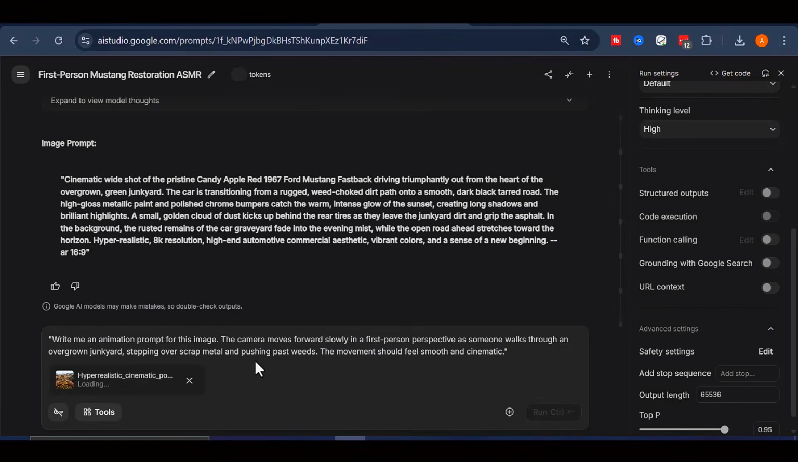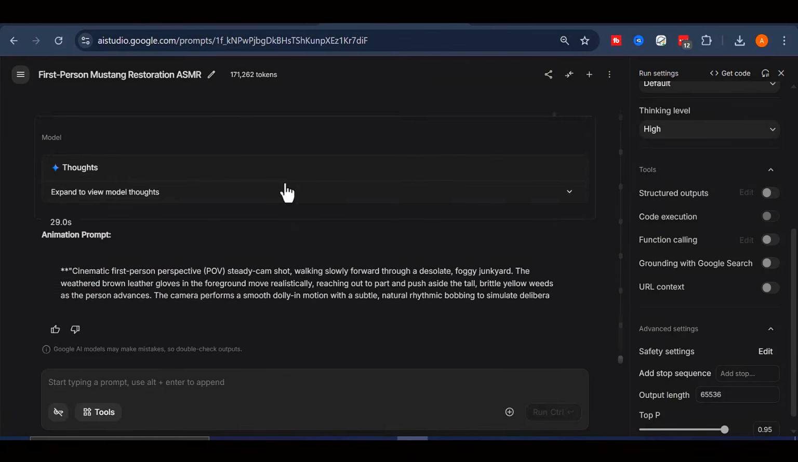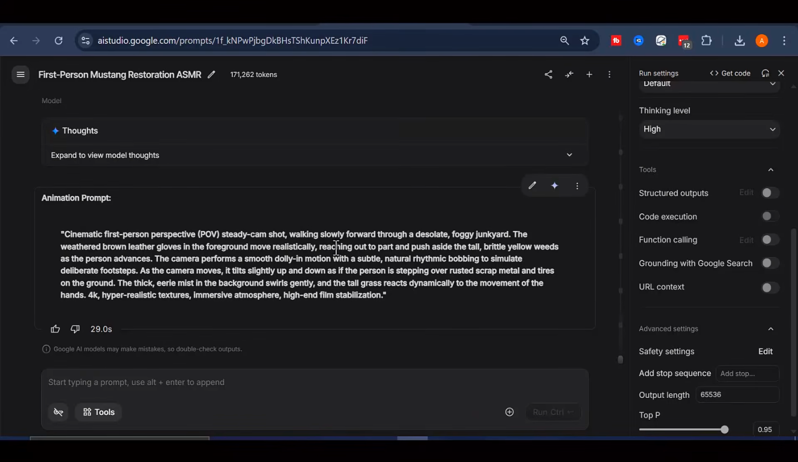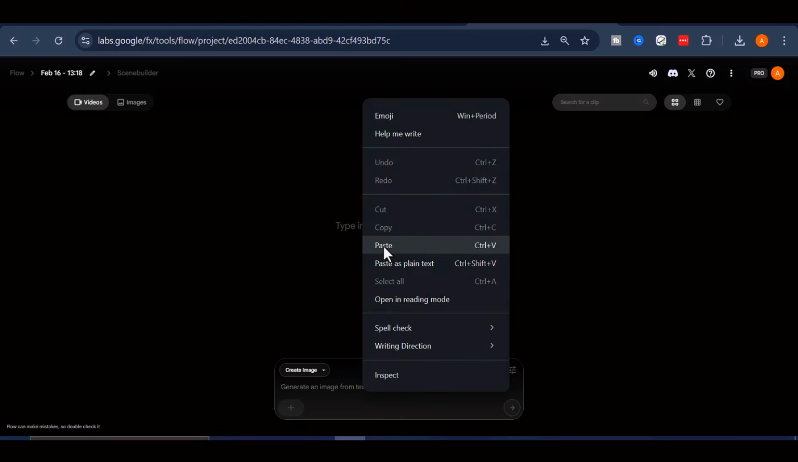The camera moves forward slowly in a first-person perspective as someone walks through an overgrown junkyard, stepping over scrap metal and pushing past weeds. The movement should feel smooth and cinematic. Gemini will generate a detailed animation prompt based on your image and description. Copy that. Now, head back to Flow and this time select the video function.